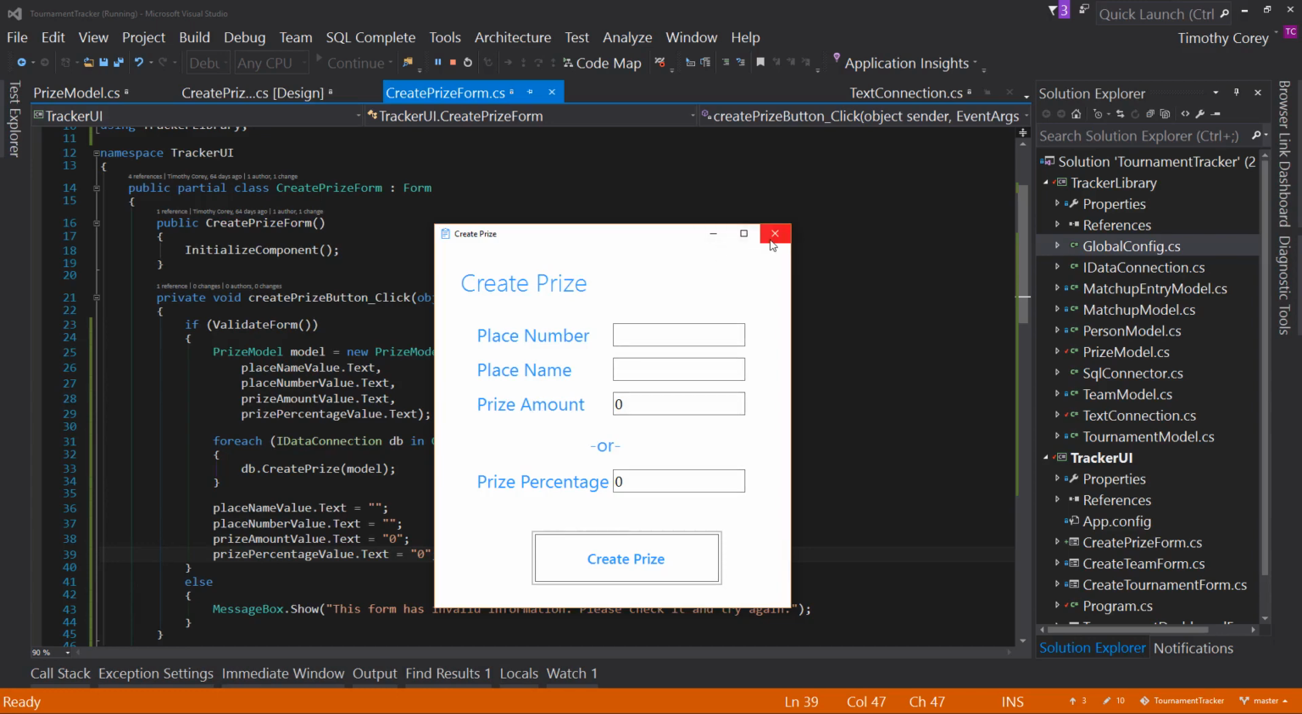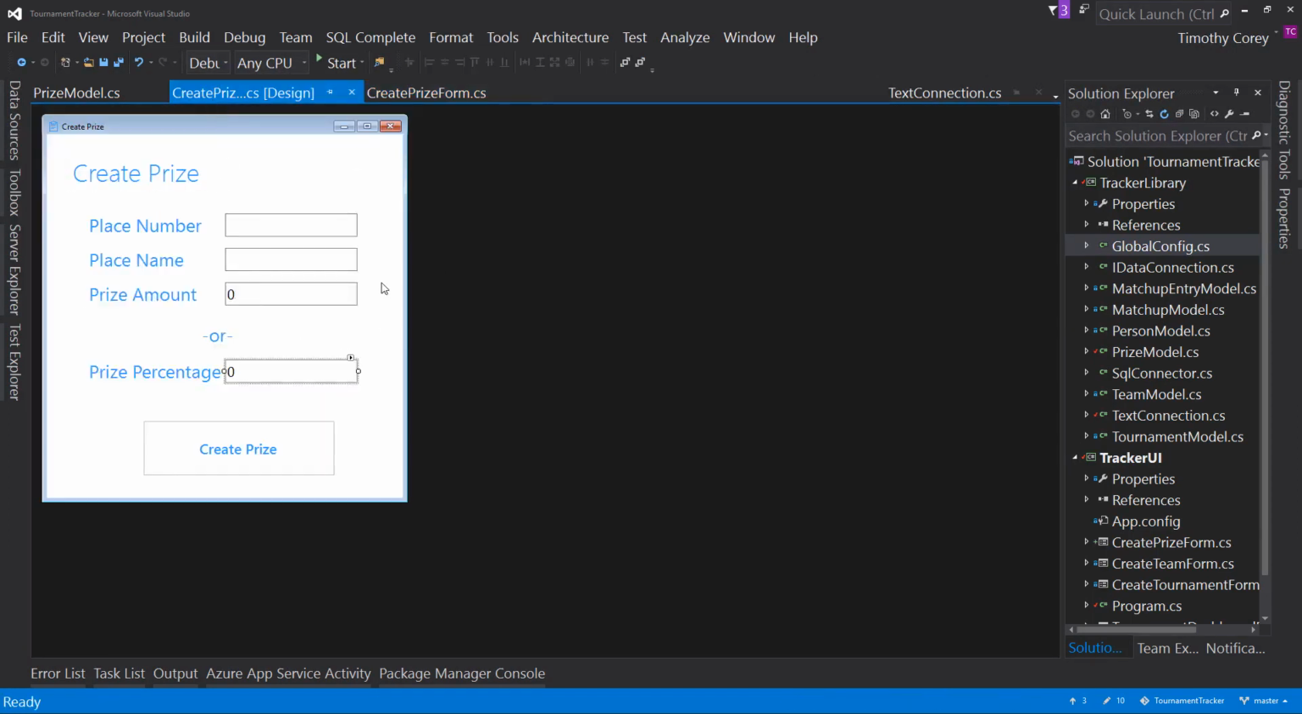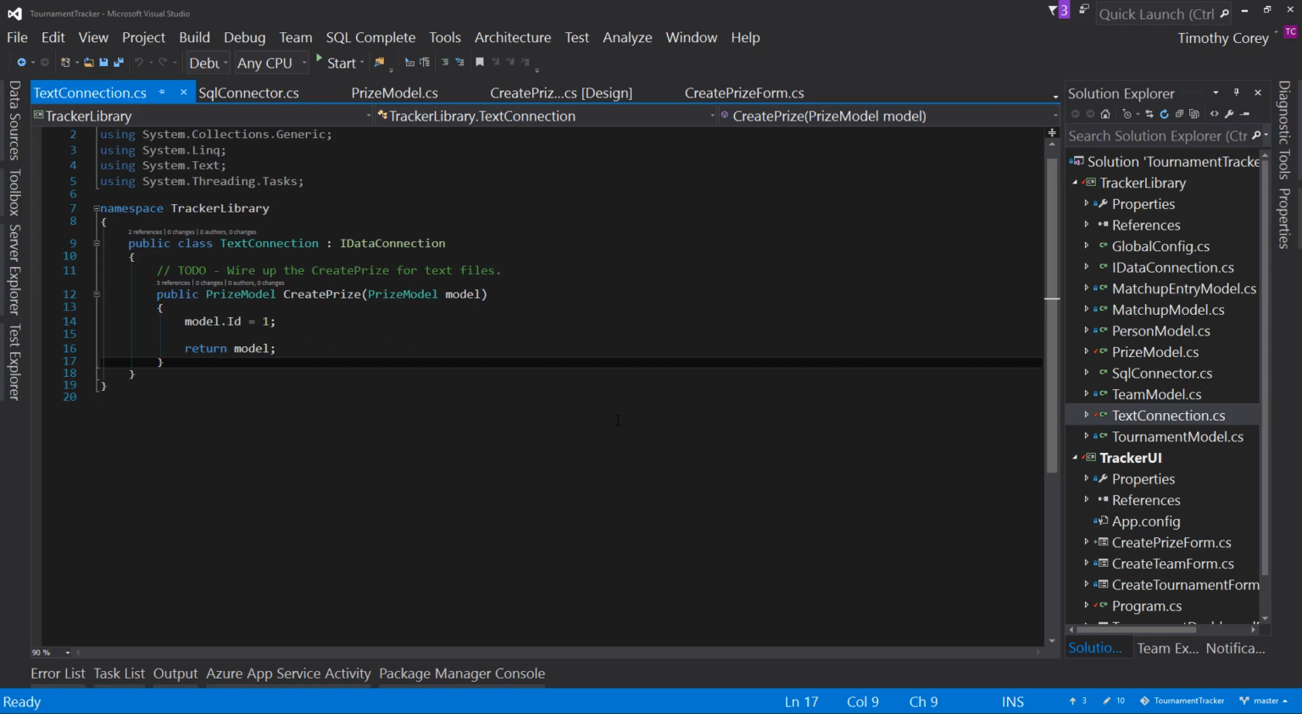All right. So that's a lot of work, but at the same time, now we're done. Now we've got this form created and we've got a pattern for how to save to a database, a text file or text files, or both. Okay, so that's all taken care of for us. So that's great. Now we need to move on to actually wiring up those classes. So we have the SQL connector class and the text connection class. We need to wire those up to actually do the work.